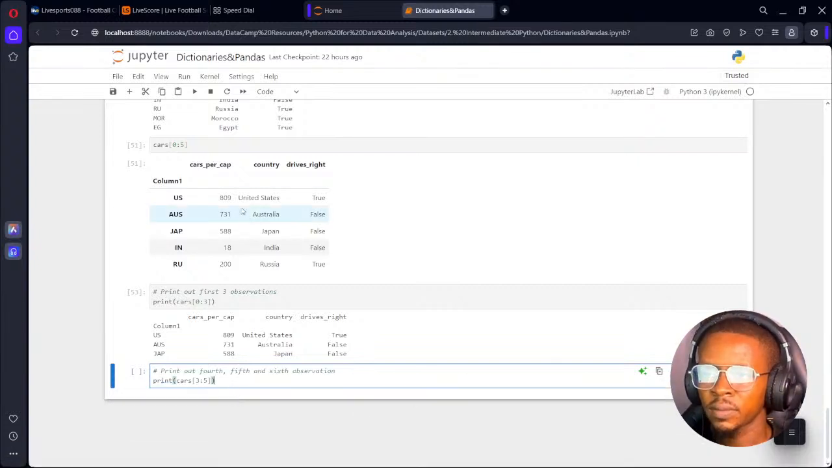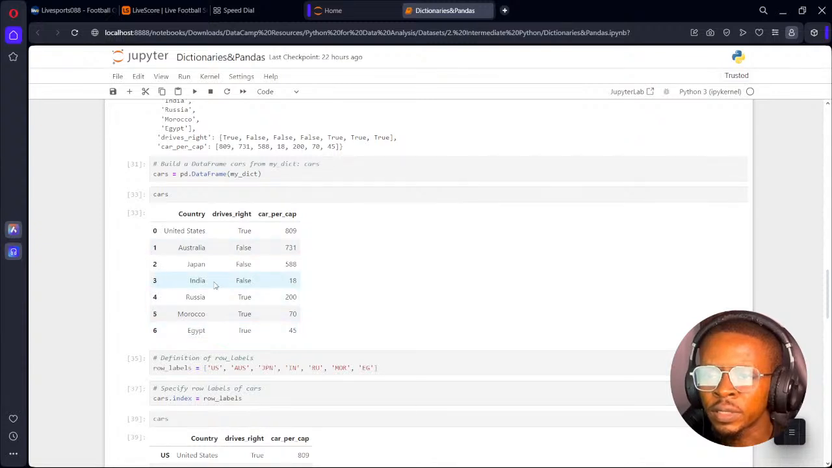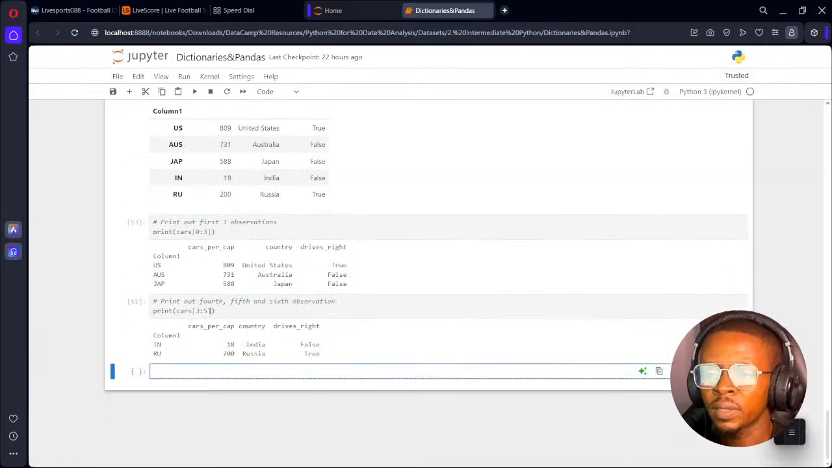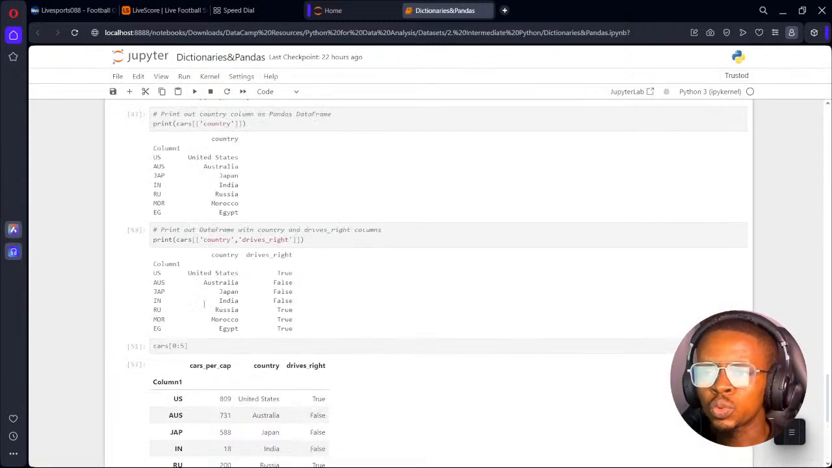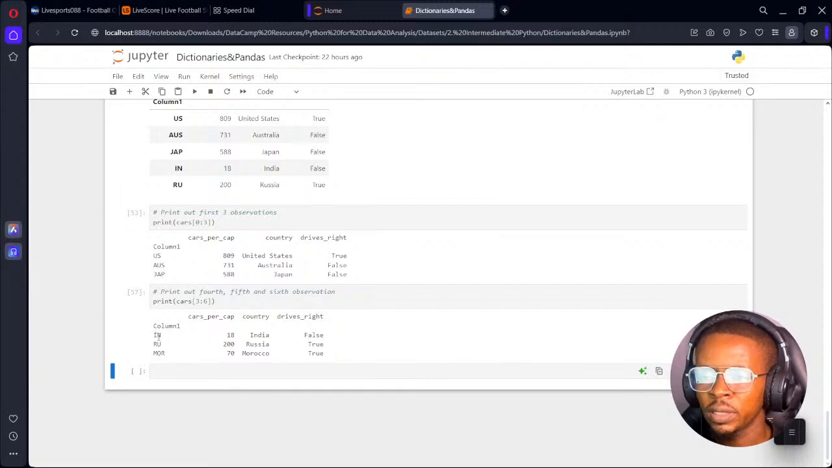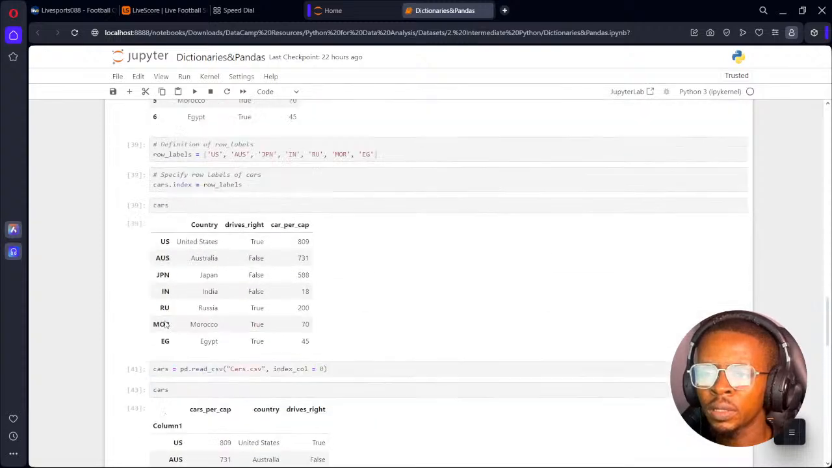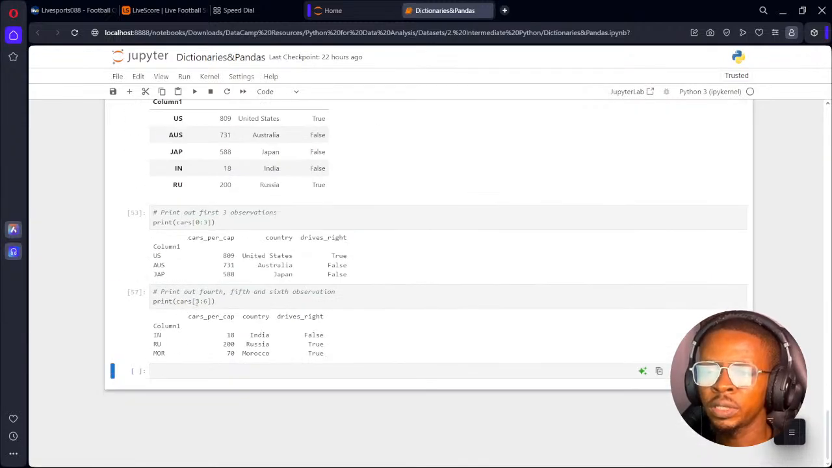Okay, now let's iterate that. So I was able to get index 3, 4, 5, 6, which is India, Russia, and Morocco. This includes 6, so it's going to exclude the sixth observation here. Since I used 2, I'm starting from 3 here, so it's going to exclude 2. It's supposed to include that observation, rather. India, Russia, and Morocco, which are the fourth, fifth, and sixth observation. So the third index here is included, while the sixth index here is excluded.